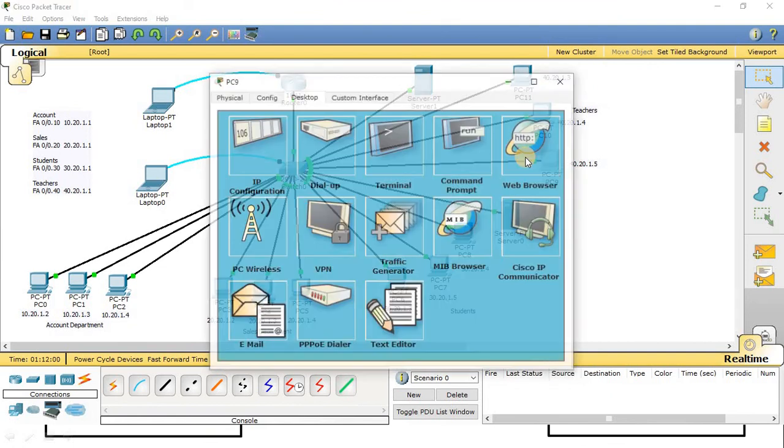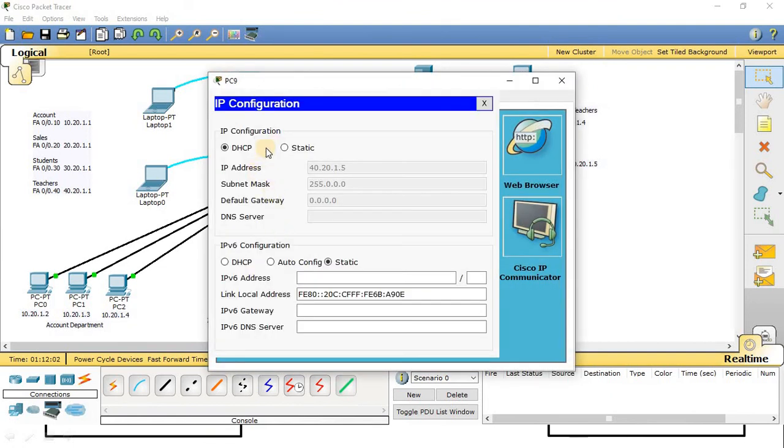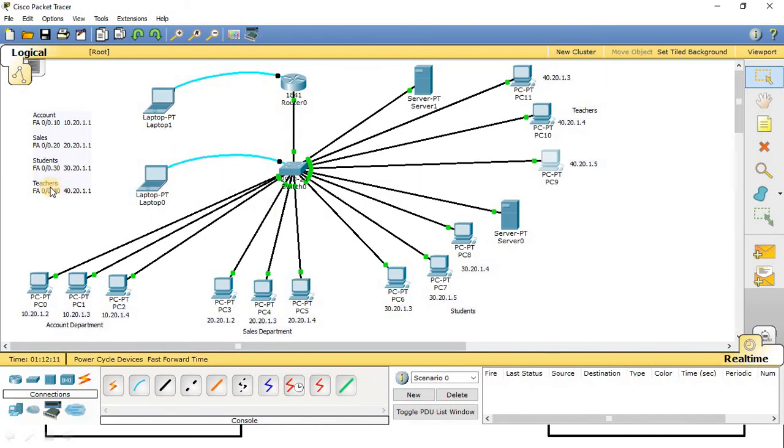Same process I will repeat here, because these three computers are assigned dynamic IP addresses. The gateway is still 0.0.0.0. I have to provide the gateway here for the teachers' computers. The sub interface that I have created in this router was FastEthernet 0/0.40, assigned with the IP address 40.21.1. So this IP address of the router sub interface will work as the gateway for these three computers.